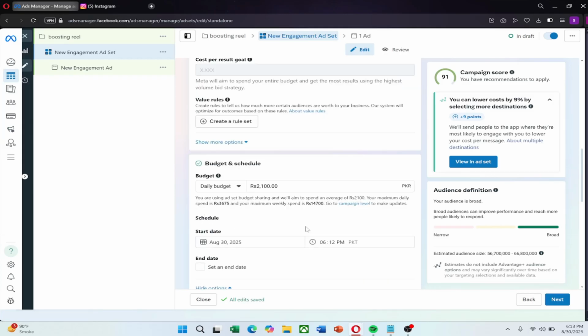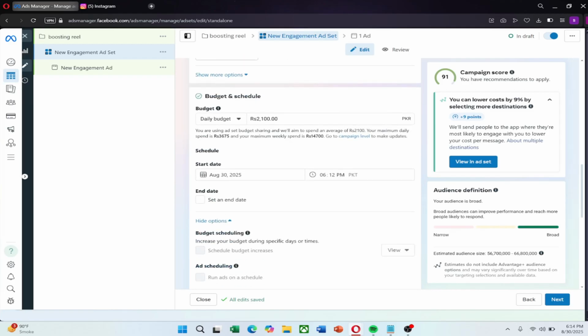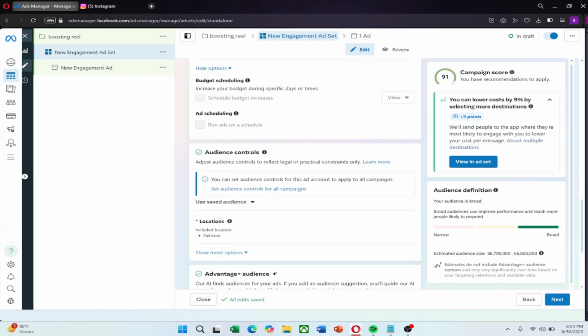You'll also want to check your audience targeting. The goal is to avoid being too broad or too narrow, but something in between. You can also schedule your ads if you'd like, and you'll be able to see the estimated reach right there as well. Next comes your audience and locations.